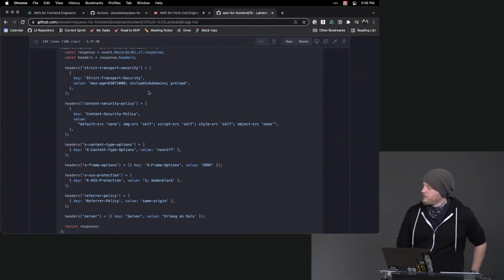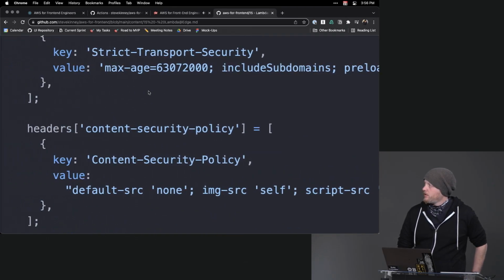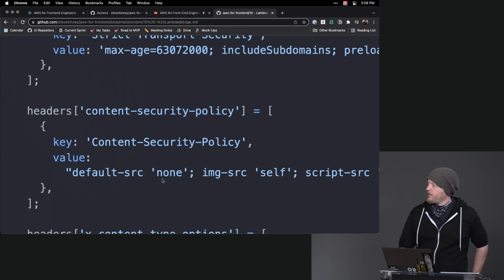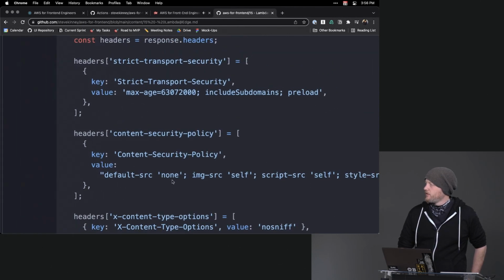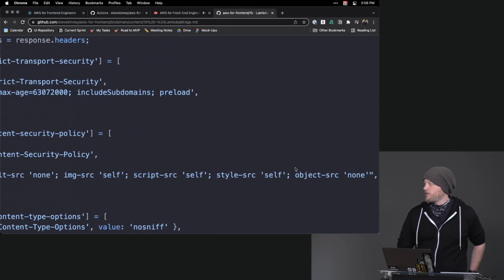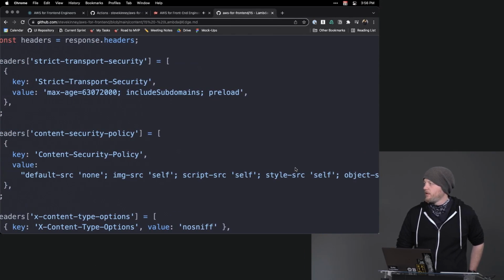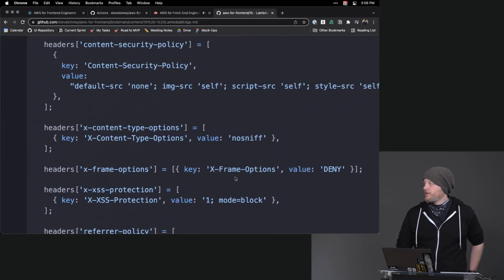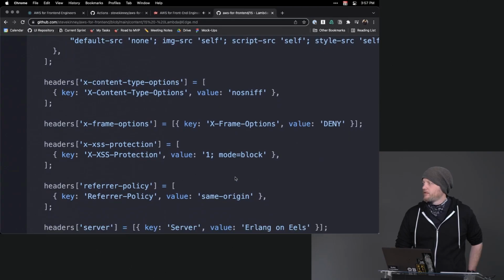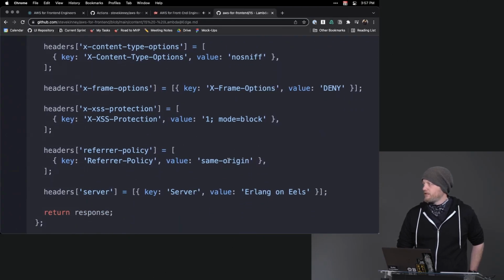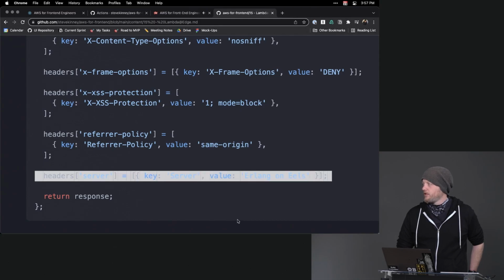So you can just see it's just setting the most important ones of the content security policy, which is like, cool, we'll allow only images from ourselves, scripts from ourselves, styles from our own domain, so on and so forth. Turn off the X-frame options, so on and so forth, right? And these are just the suggestions, just to prove that it worked.